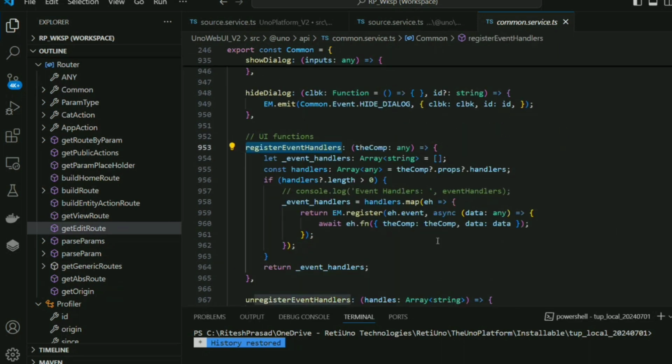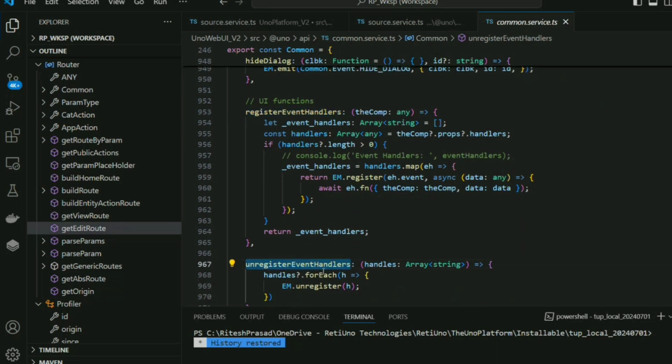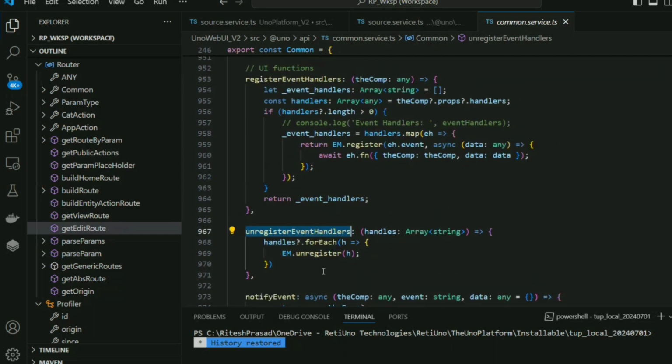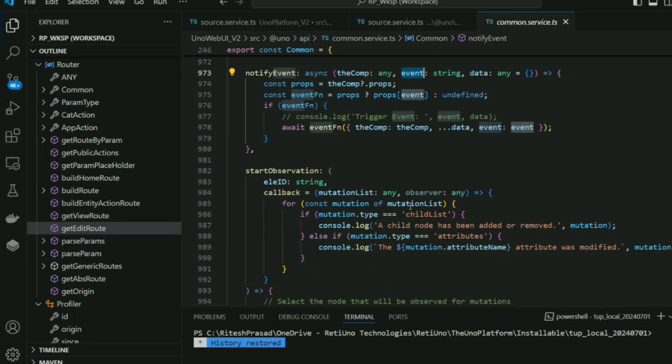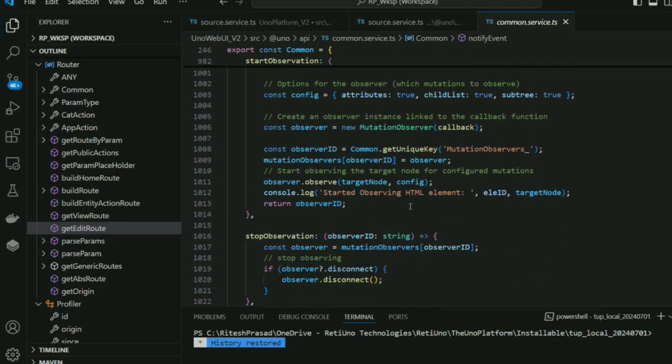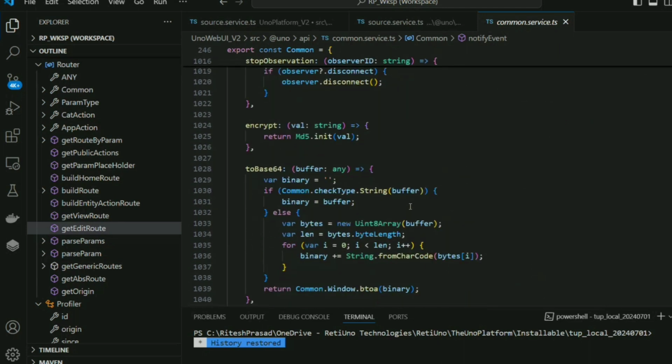Then you have register event handlers and register event handler. These functions are not very useful. I mean, not used quite often, but you can use them to add event handlers on a particular component. Similarly, notify event. If you want to notify a particular component about a particular event, you can do so. But all of these are already taken care of by the EM API. So very rarely used. Okay, observations not that useful.